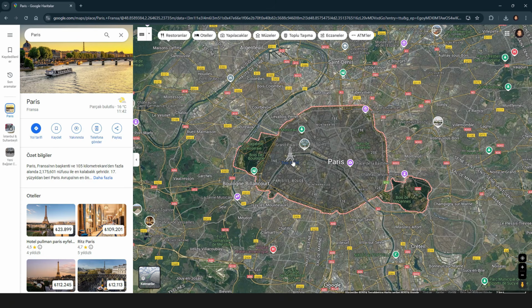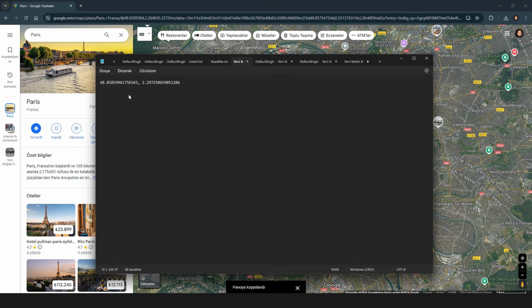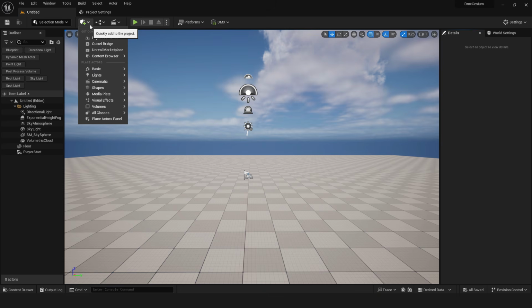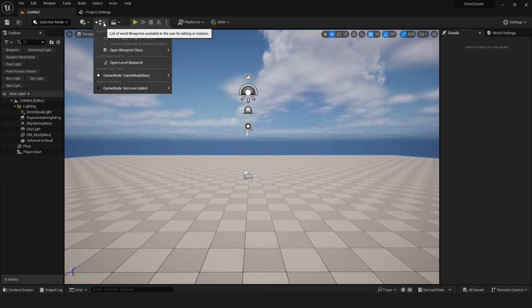Step 3. We go to Google Maps and search for Eiffel Tower, Paris. We right-click on the map point that appears and paste the coordinates into a notepad on our computer. These will be the coordinates we use in the maps.